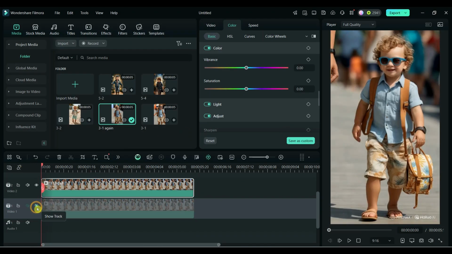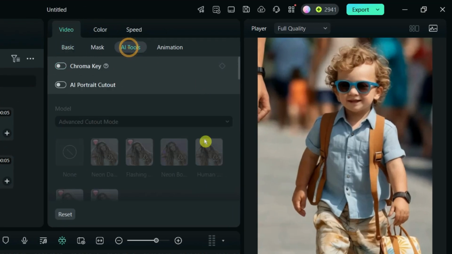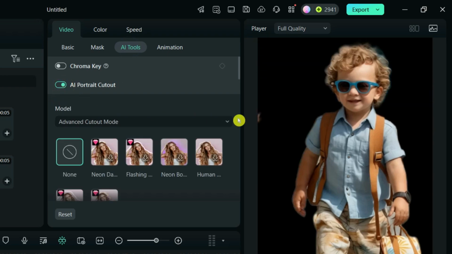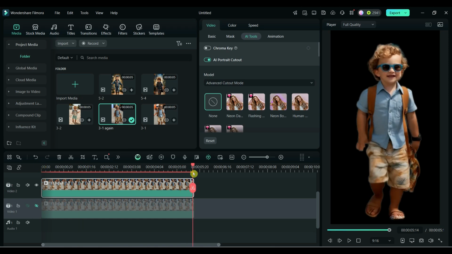Hide the first video and select the one on top. Go to the AI Tools section and turn on AI Portrait Cutout. It may take a few seconds to process. AI Portrait Cutout is used to remove the background from a video automatically.